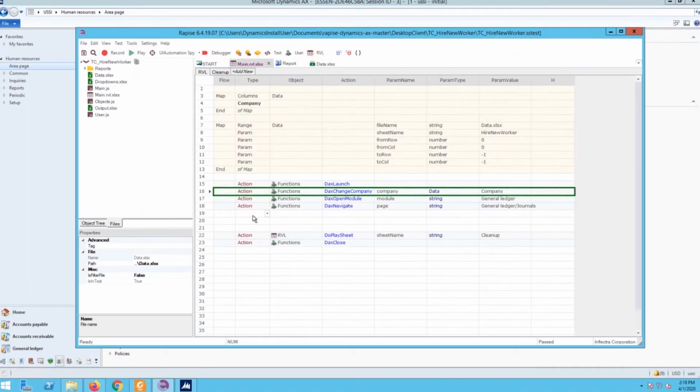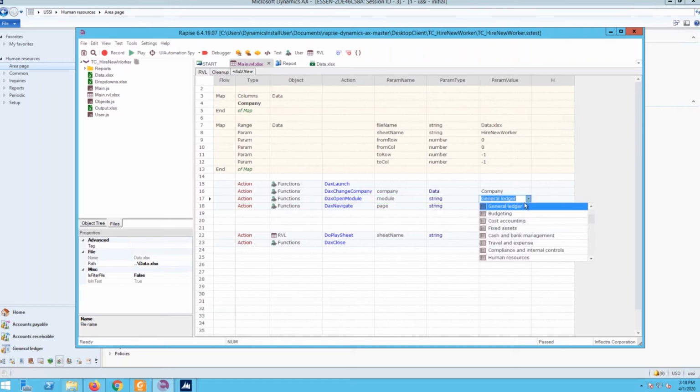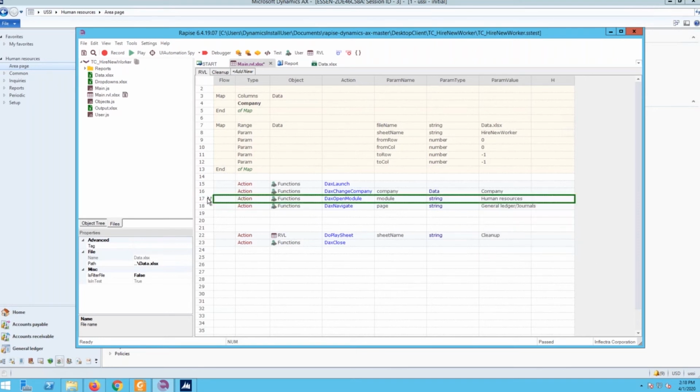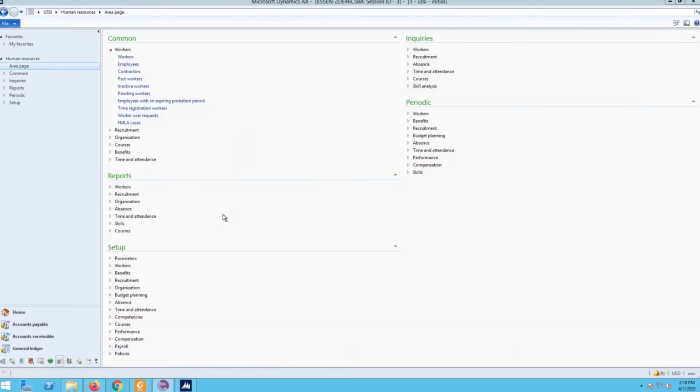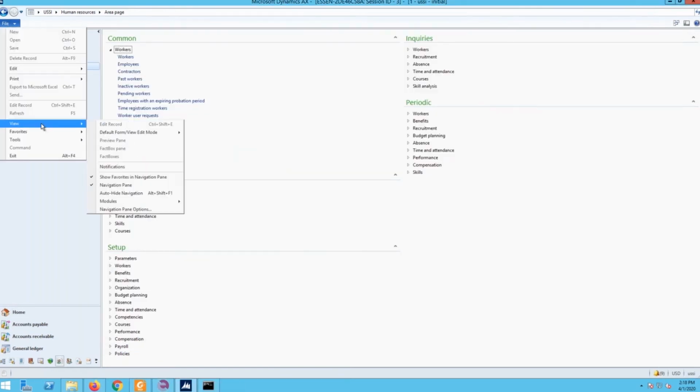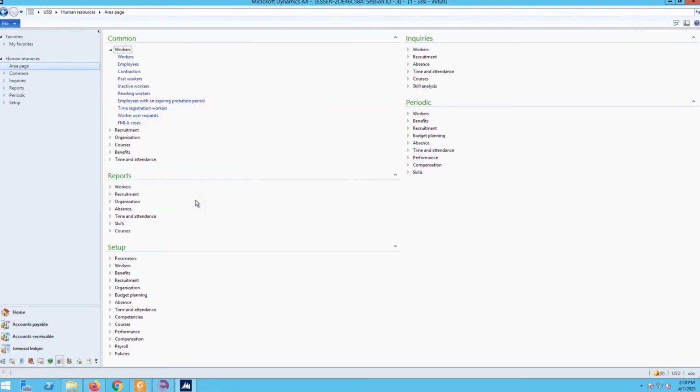Okay, what's next? The scenario I'm going to record is for the human resources module. So first, let's ensure that this module is activated in Dynamics. And here is where the drop-down in the Excel file helps us. So I can expand the drop-down here, and I can see all the modules available in Dynamics. So I need human resources. So let's run it. And Rapise makes sure that the human resources module is checked in the list.